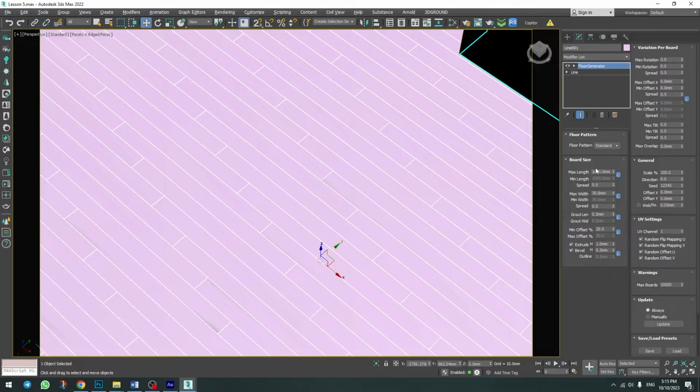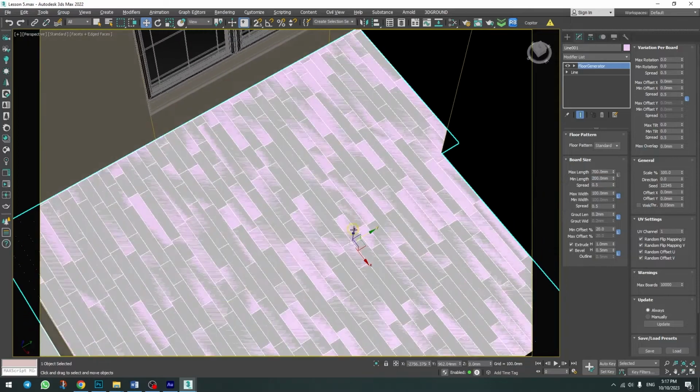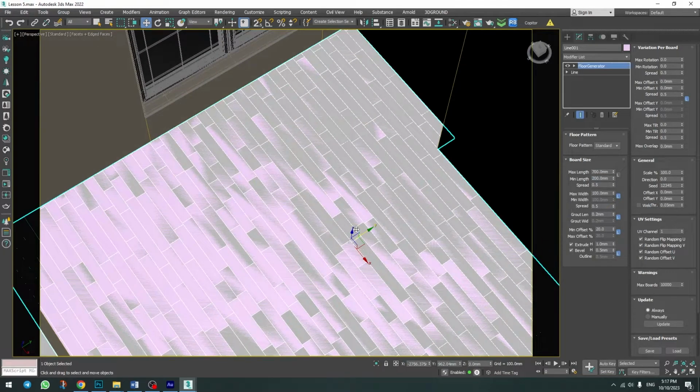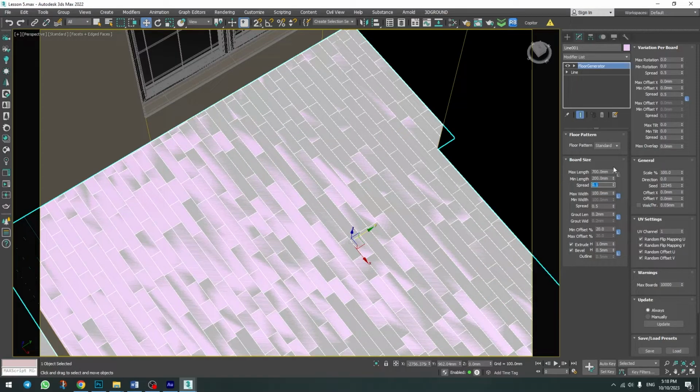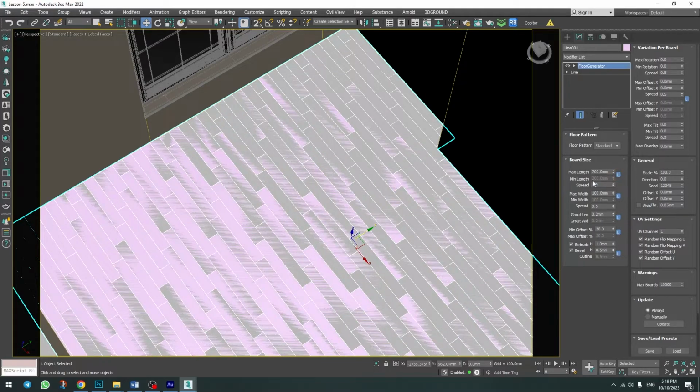The first, of course, is the length and width of the boards. I set the size to 700 by 100 mm. If you unlock this button, you'll be able to vary the parameter within a given range. For example, let's set the length range from 200 to 700. The lower the spread value, the fewer elements will be generated with the maximum length. Otherwise, the higher it is, the fewer boards with the minimum length. I'll disable this parameter and keep the boards the same size.